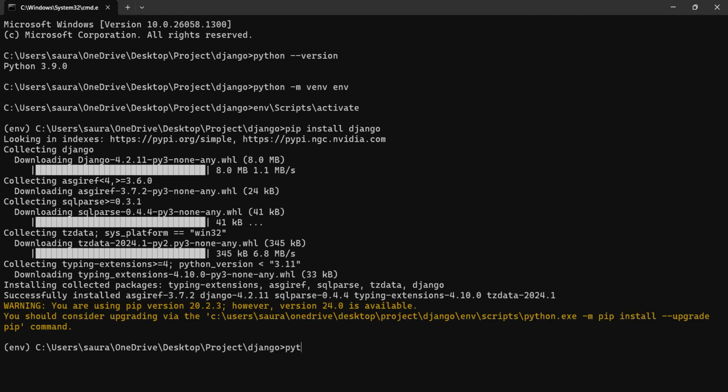To check the Django version, you can type python -m django --version and hit enter. As you can see here, the Django version installed is 4.2.11.